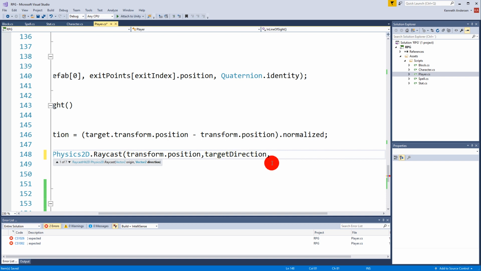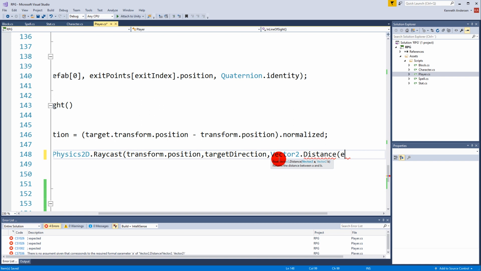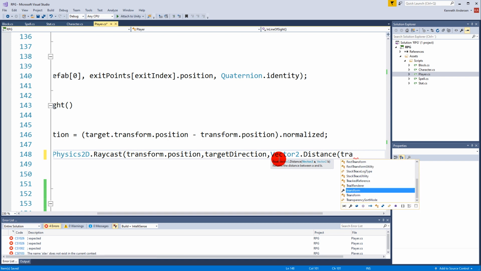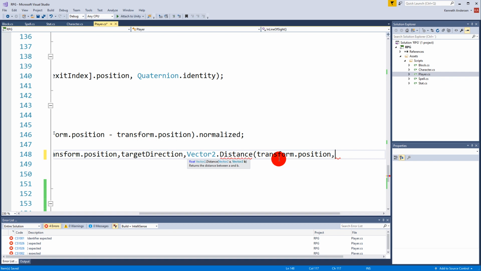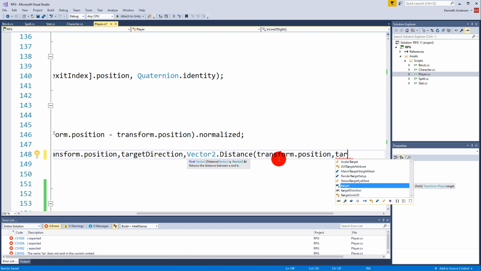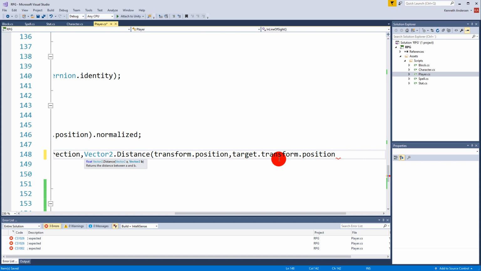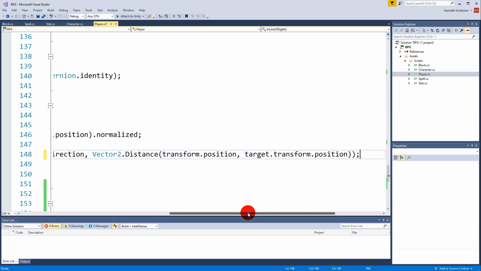And then we need a distance. How far are we going to cast this? Well, we are actually going to cast it by saying vector2 dot distance. Or actually, let's take the player. Let's say transform dot position and the target dot transform dot position. So the distance between the player and the target.